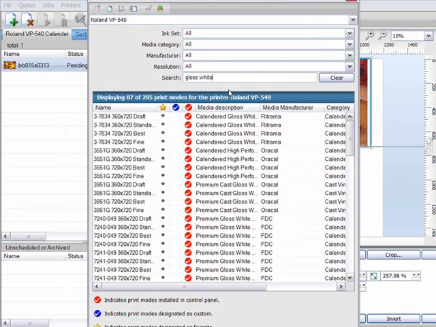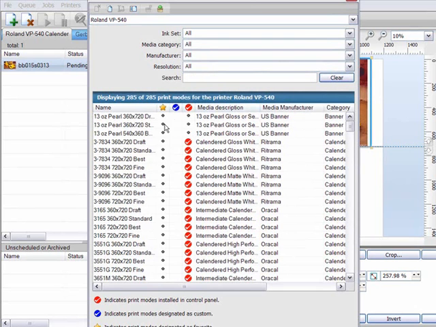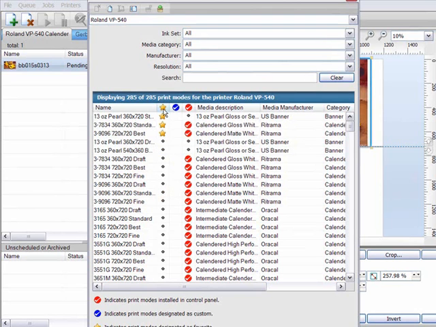Another nice feature is the ability to flag modes as favourites. As you start to discover what profiles you like to use, simply click the Favourites tab next to them. Then, at any time, you can view all your favourite modes together just by clicking this tab at the top here.